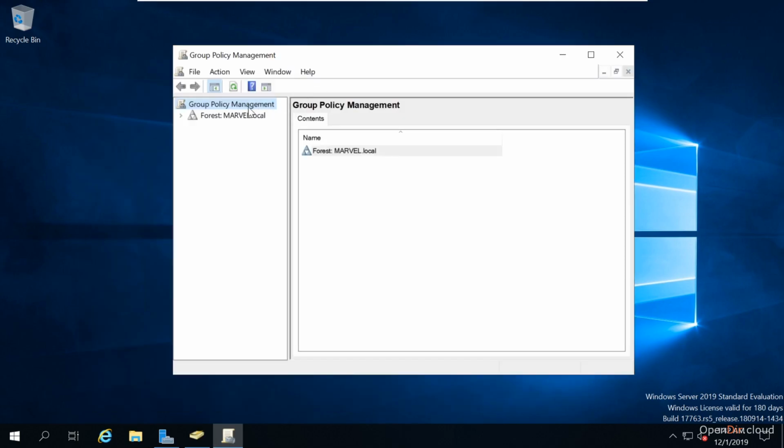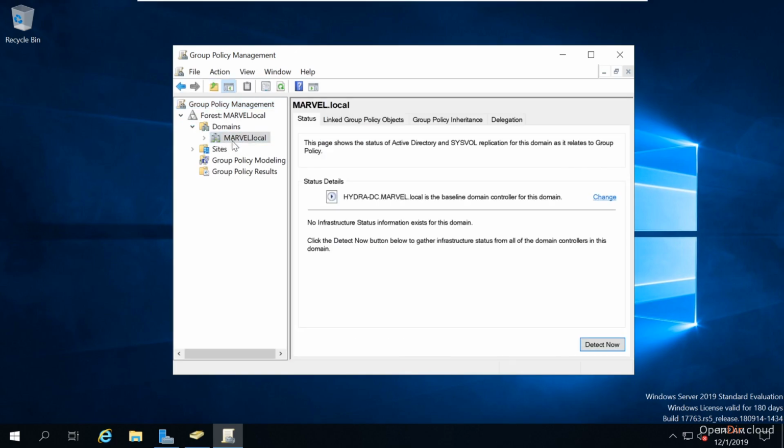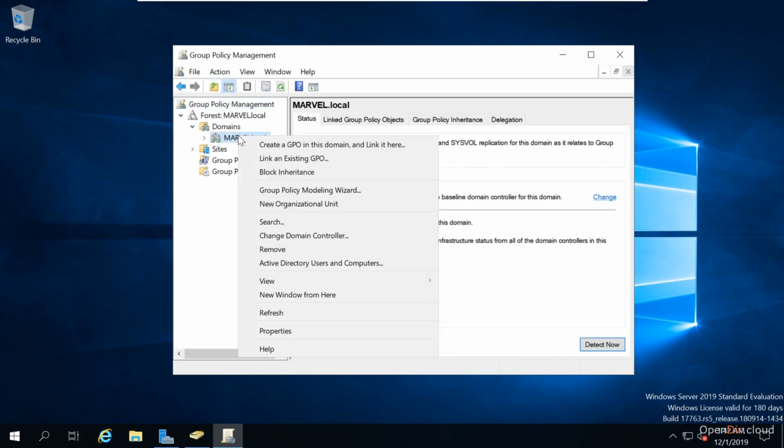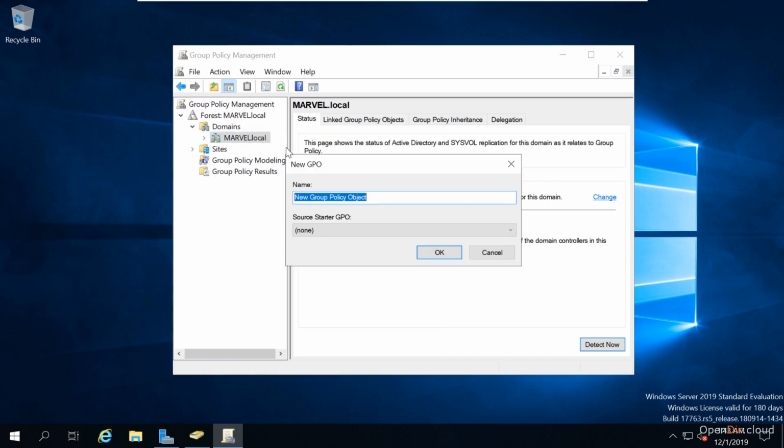And you can see that we've got the forest here of marvel.local. Go ahead and drill down into domains and you see marvel.local here. I'm going to go ahead and right click and say create a GPO in this domain and link it here. And this GPO is going to be called Disable Windows Defender. All right, now hit enter.